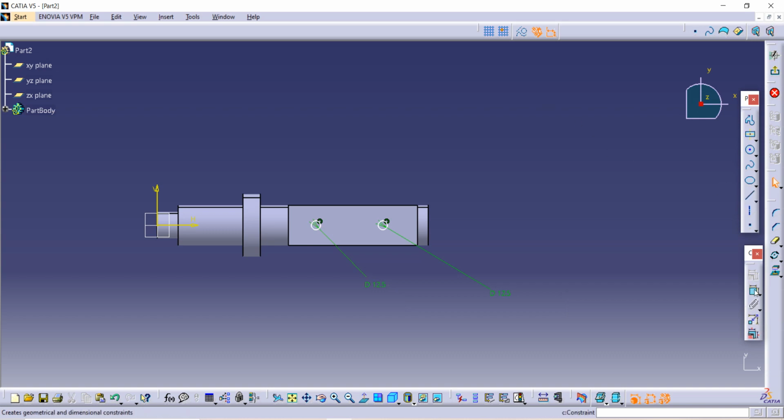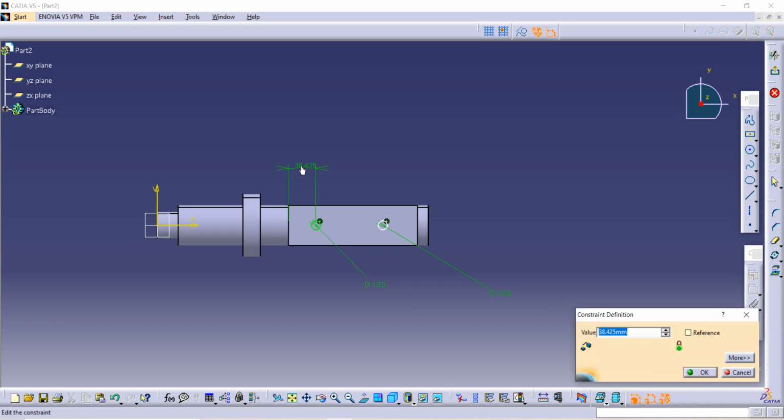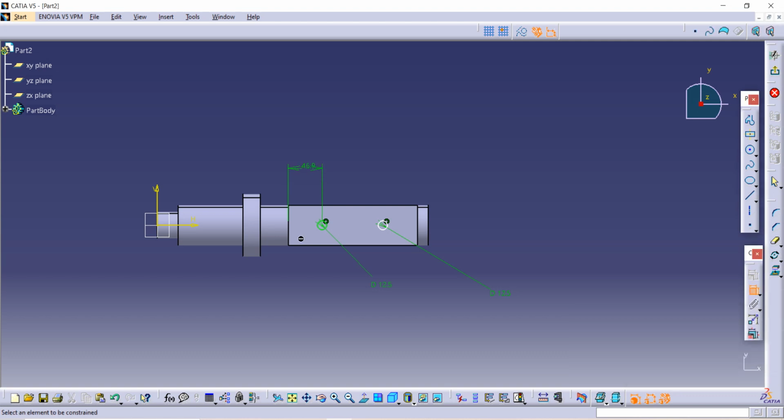Now let's give dimensions to it. The distance from this line to this center is given as 46.9. After that, the distance between this and this is given as 100.